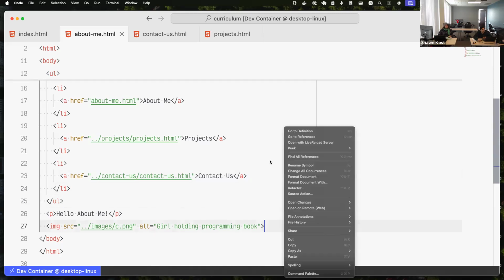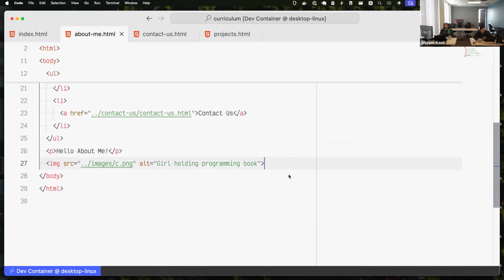do 25 to 27? On line 25, there's a closing tag for the UL element. Then on line 26, there's an opening element tag for the P element, followed by text content, followed by the closing P element tag. On line 27, there's an opening self-closing image element tag with the source attribute and the alt attribute followed by text. Perfect. Awesome.